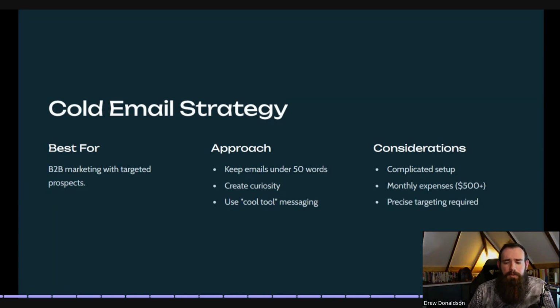So if your service that you're promoting is a B2B service, this can be a good strategy for you. But you do have to realize that cold email is not as easy as all the Twitter bros would like you to think. It's hard. It's complicated. It's messy, and it's not cheap. Your minimum monthly expenses you should expect for this is around $500. And even at $500, this is not something you can turn on and turn off like a social media ad.